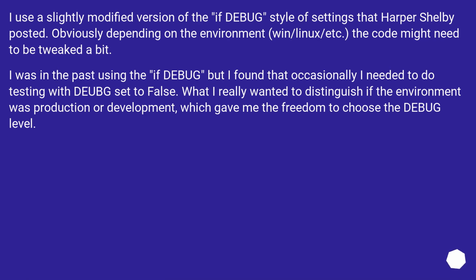I use a slightly modified version of the if-DEBUG style of settings that was posted. Obviously, depending on the environment, Windows/Linux etc., the code might need to be tweaked a bit. I was in the past using the if-DEBUG, but I found that occasionally I needed to do testing with DEBUG set to false. What I really wanted was to distinguish whether the environment was production or development, which gave me the freedom to choose the debug level.